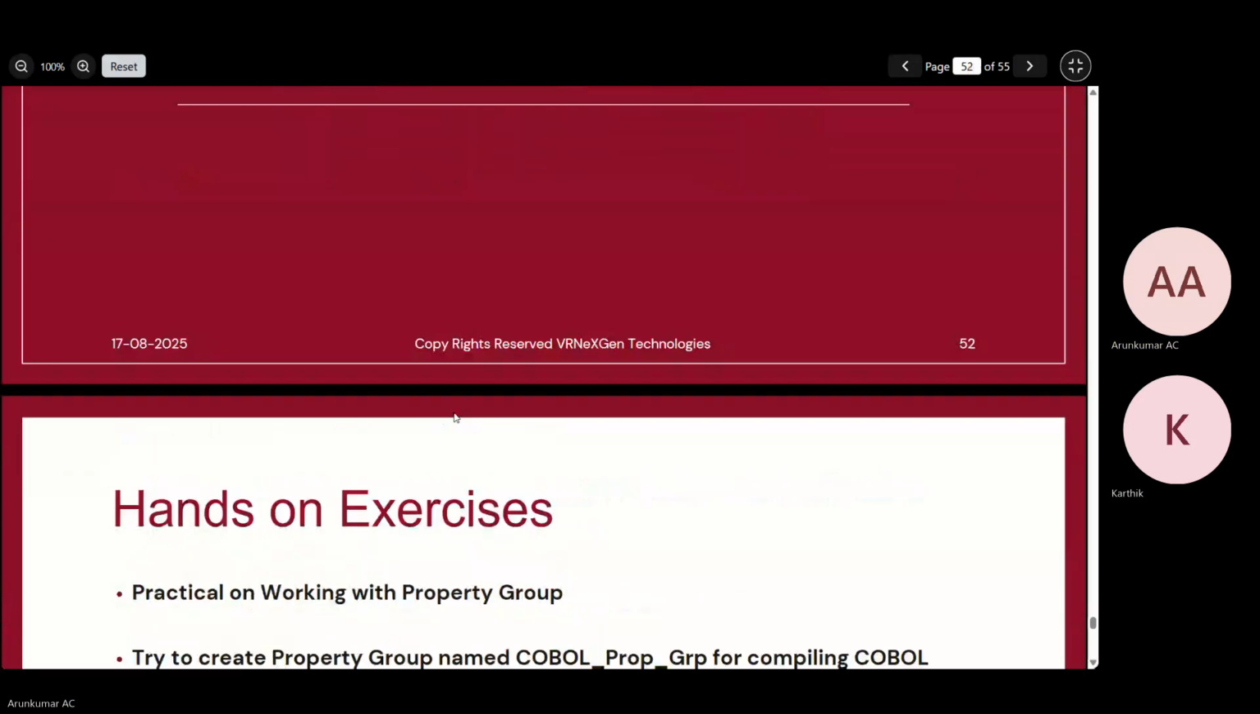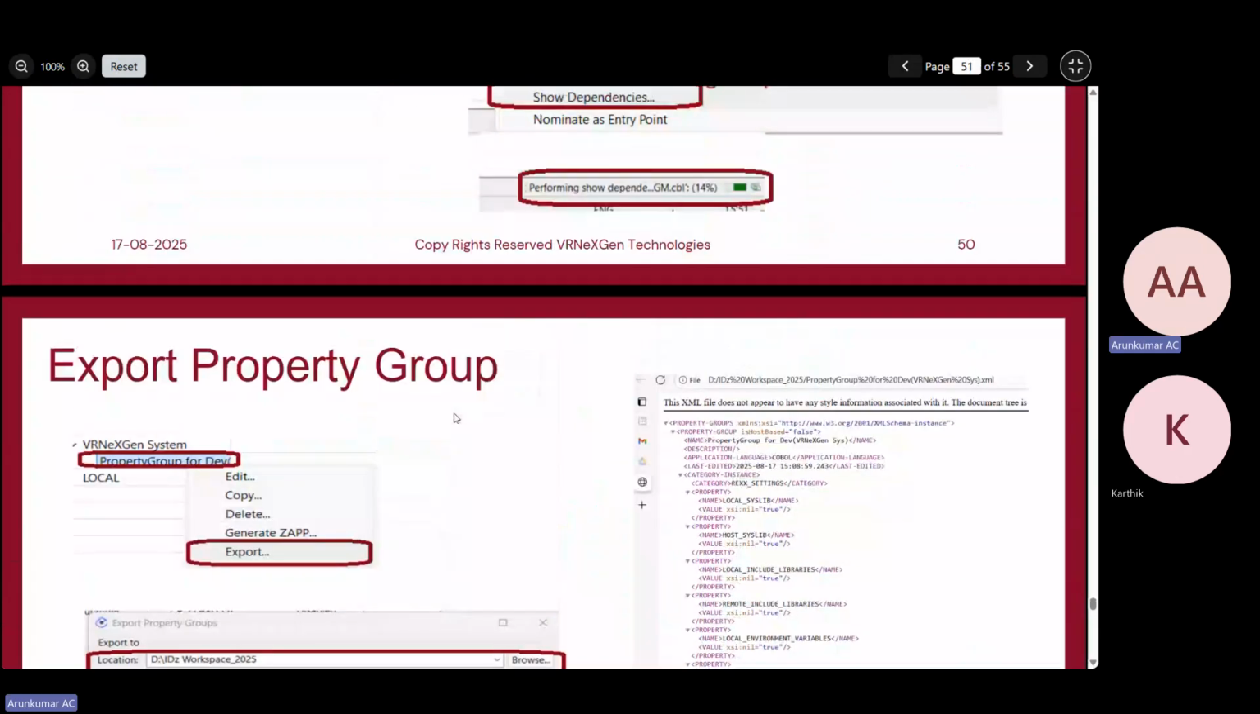Try these options. If you have any doubts, let me clear it.